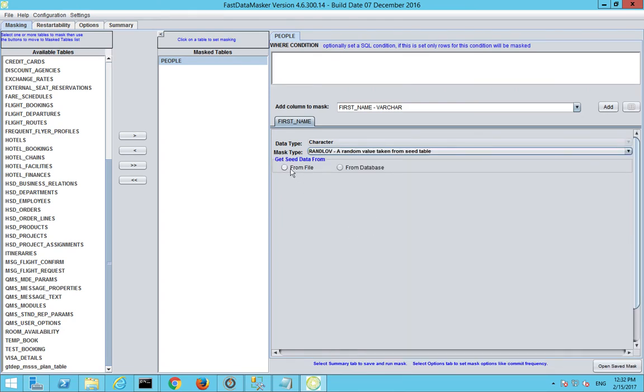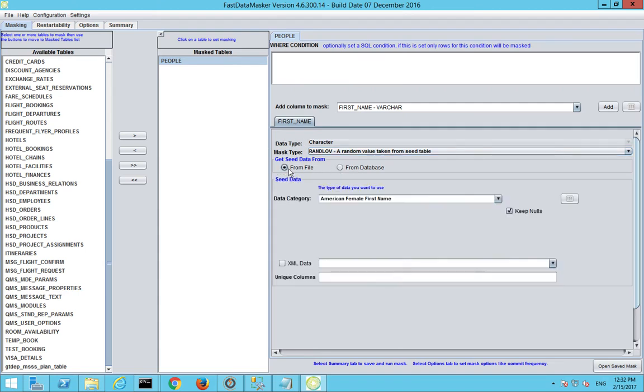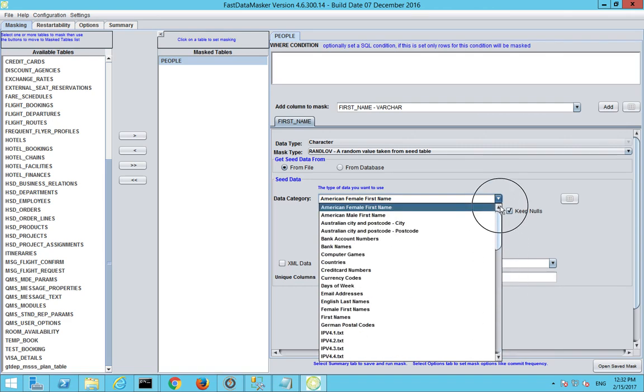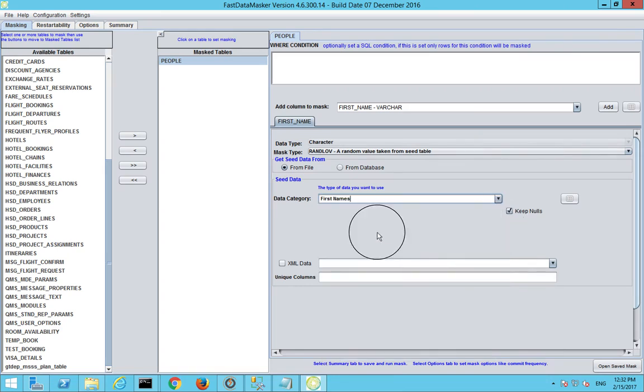Now you can connect from a file or from a database. I would suggest you try both. If I go from file, locally you have installed within your app data a set of seed lists. They can all be moved around to different servers if you need. So we could potentially come in and just choose first names. Makes sense. That's basically a masking routine that will mask that column right now.